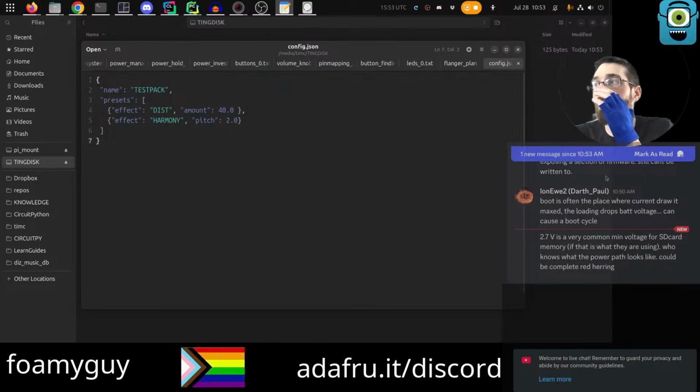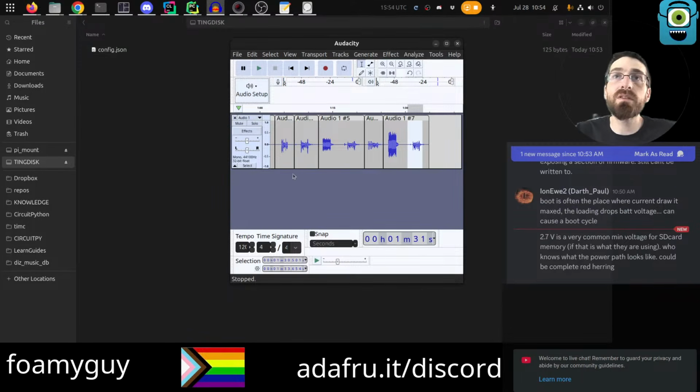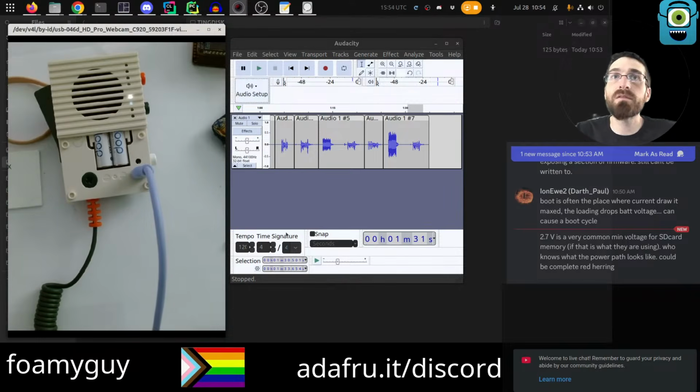Yeah, let me save it that time. 2.7 is a common minimum voltage for SD card memory, if that's what they're using. No, it just has flash. It's a flash chip with only like 2 megs total. Firmware takes, I think, around half, and the other half is made available as that Ting disk. And there is a power chip involved as well. I don't know what all it does, I should say. But there is a power chip that it gets fed through, I think, before it hits the 2350.